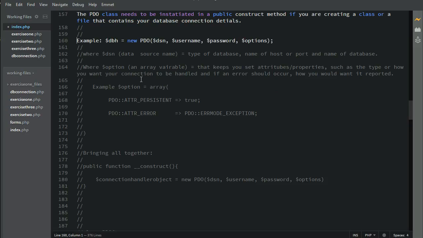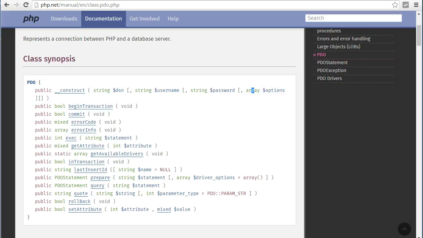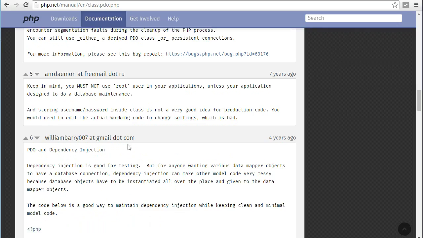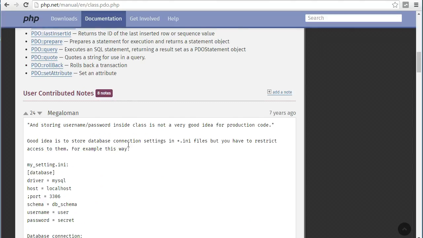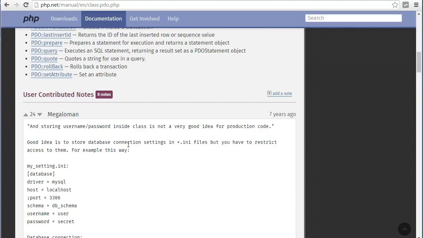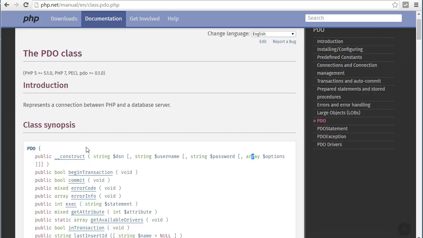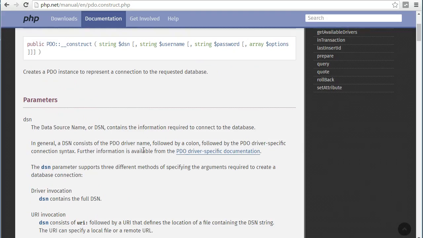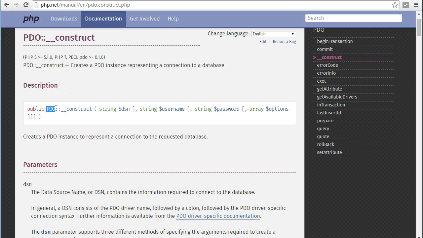This is the example you will see. Let me go back online and see if we can find an example down here. These are from contributors. What I will do is click on the public construct. So we are looking at the PDO public construct, the first method.